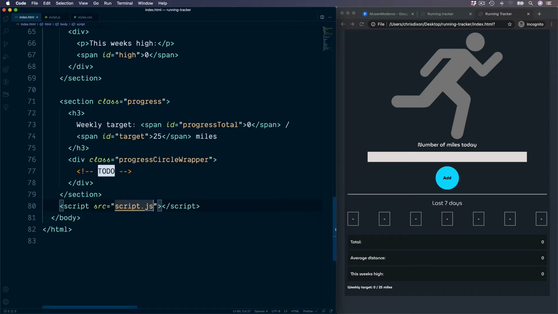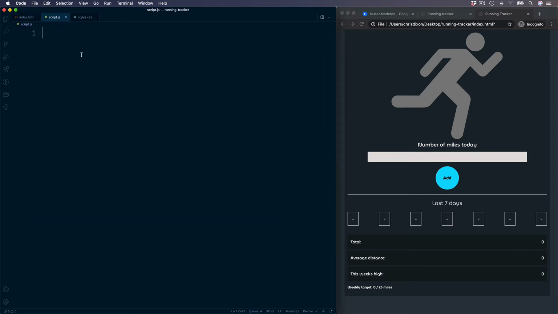So let's take a quick moment to think about exactly what we want to do here. We have a form input just here where the user will add a value. So we want to listen out for any form submissions. Once this happens, we then want to run a function. So let's start with this over in the script.js.